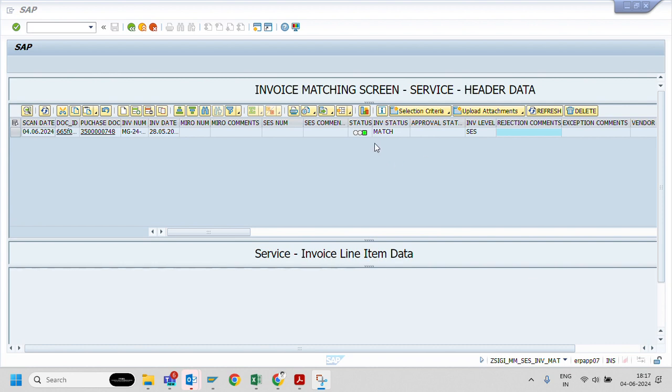Then we approved it on exception. By going to the exceptions we approved it, and then it is coming to match. Since this is a test case, we just approved it in exception. Now it is coming under the match in the invoice matching screen.